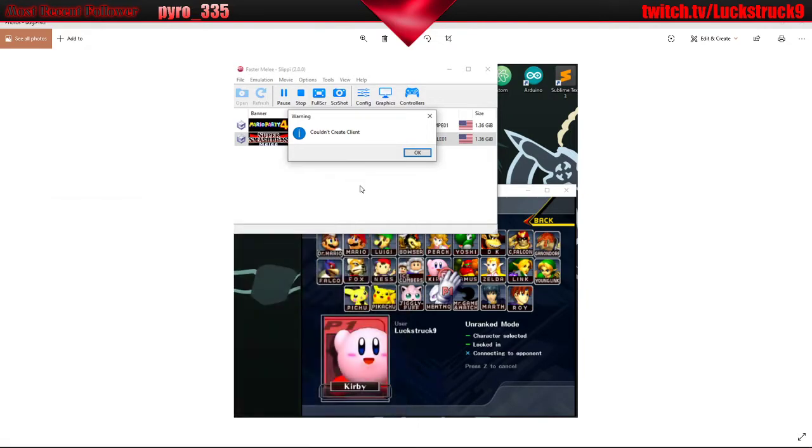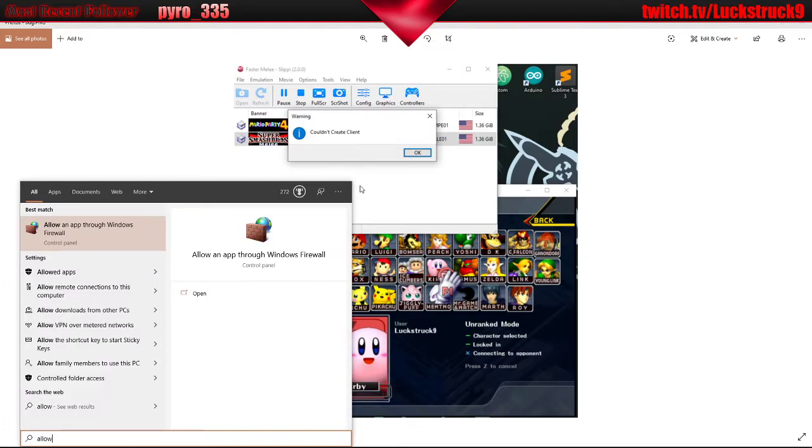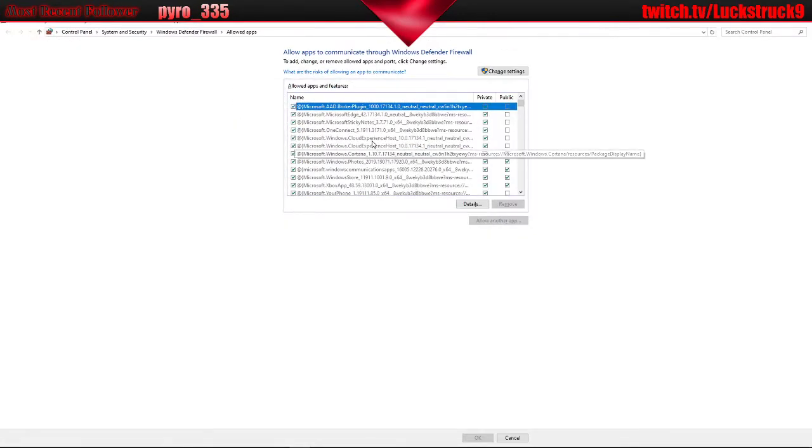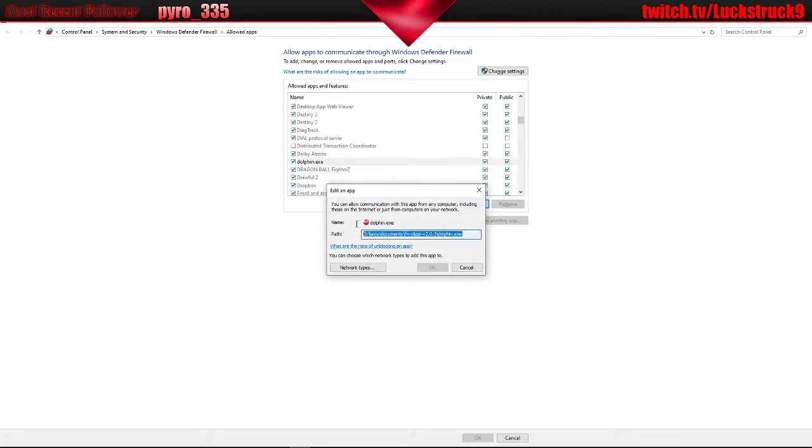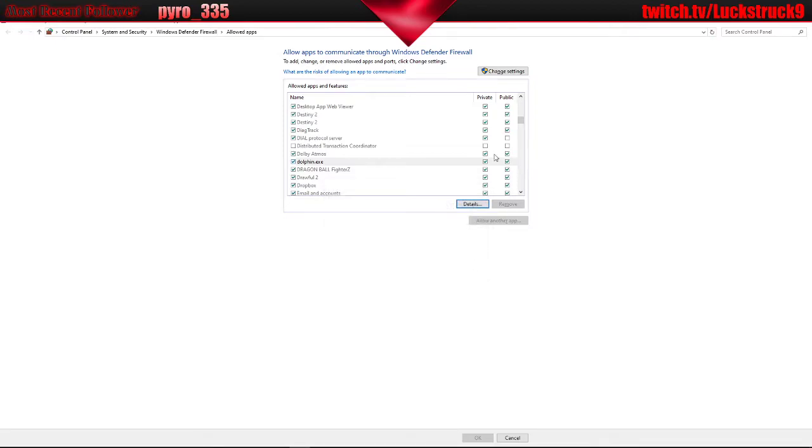The first step is ensuring that it can go through a firewall. Type in "allow" and then search for "Allow an app through Windows Firewall." Click enter. Scroll down and look for Dolphin.exe. I would recommend pulling up the details on this, finding this path, and ensuring that you are in fact allowing the correct Dolphin. Once you have found the correct Dolphin, you can check or uncheck accordingly. You would have to click Change settings in order to uncheck these. Anyway, that's how you would let it go through the firewall.